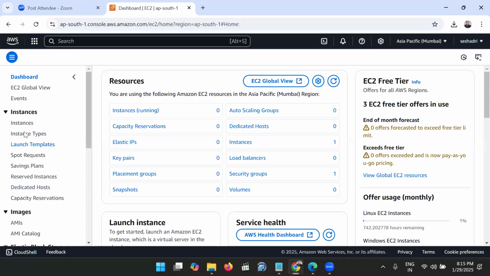Here on the left side, the instances option is there. Instance is nothing but your server or the virtual machine. Where you launch the server means in the data center. Which data center are you selecting? Mumbai region data center you are selecting.